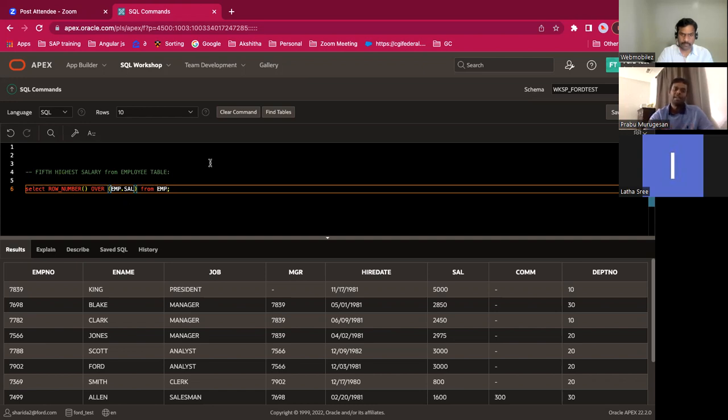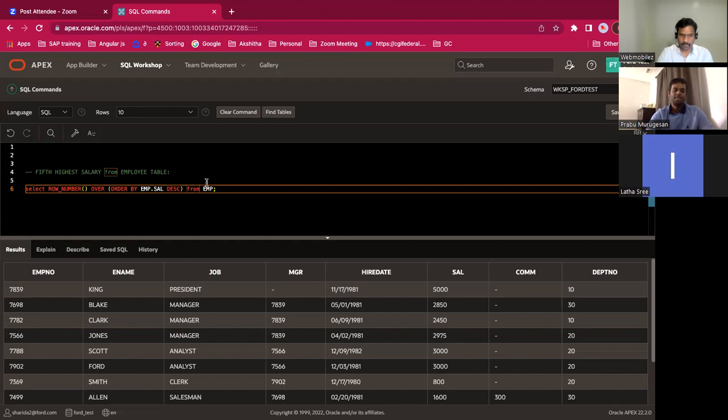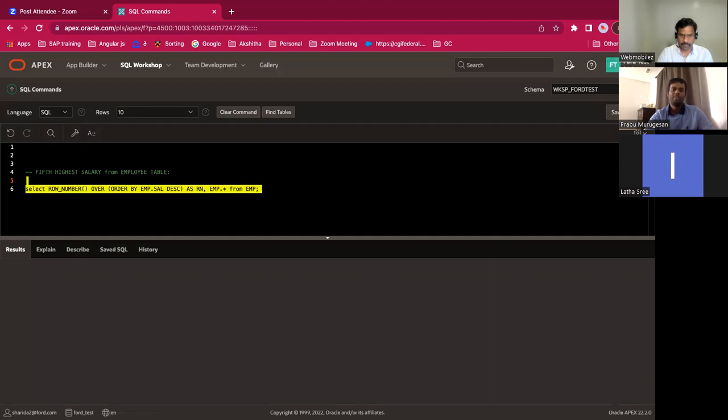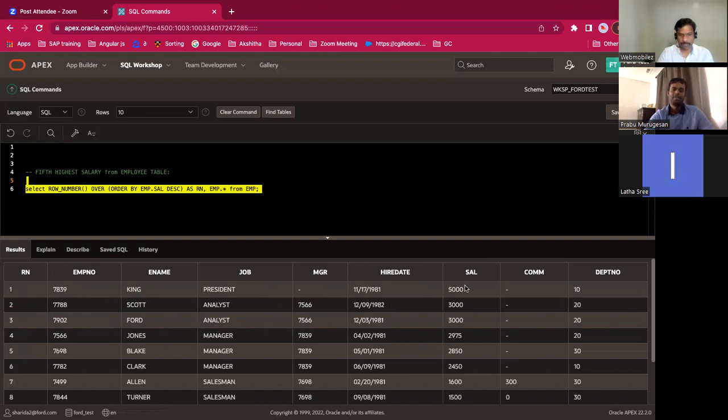Here you are not really accumulating or grouping the rows, so instead I'm going to do an order by employee salary. Since the question is about the top highest salary, I'm going to order descending, and this will assign a number. I'm creating an alias for that row number and getting all the records. You see that a number is assigned to every record. If you look at King, he's getting 5,000, so that's the top salary here.